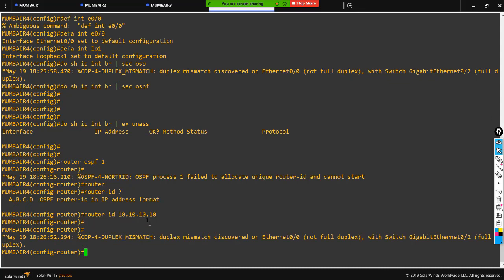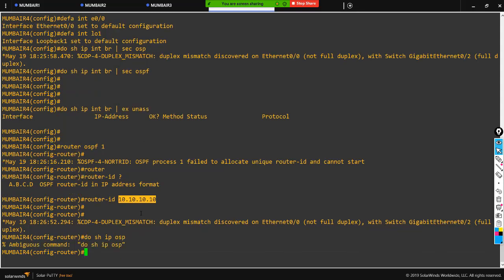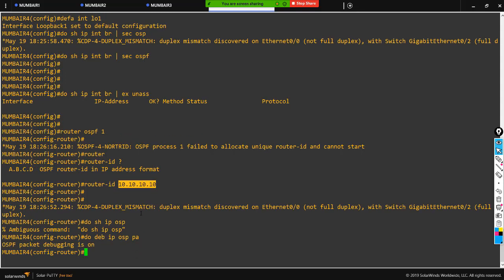Now this is where your OSPF is capable of sending the hello packets, because it has a valid router ID. The rest of the parameters, like hold timer and hello timer, are default. Until you change something, they are going to remain the same. So let me show you. Show ip ospf, and let's do debug ip ospf packets.